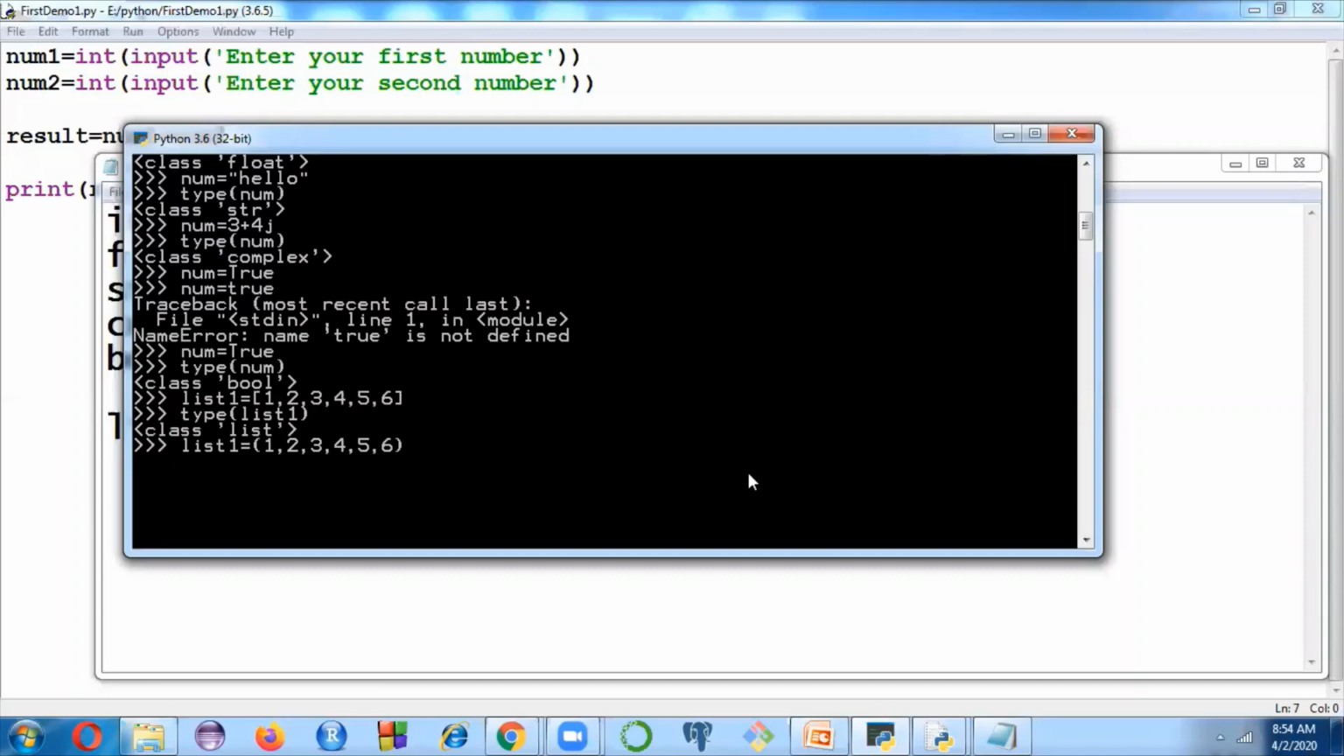Now when you type type of list1, you will be able to see it's a tuple. A tuple is also a collection of values only. There are some differences, just like we call them data structures also. So when you write type of list1, you are getting a tuple here. The only change is the bracket: list has square brackets, tuple has parentheses.